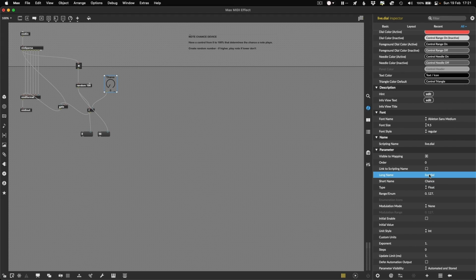Long name is what shows up when you go in Ableton to the automation chooser. When you're setting up automation, you go into the drop-down menus. Long name is what shows up there. Maybe sometimes you want to call this chance of note, and that's obviously too long to fit on the control. So the short name is good for the control, but the long name gives you a bit more information. You'll see it in the automation in Ableton.